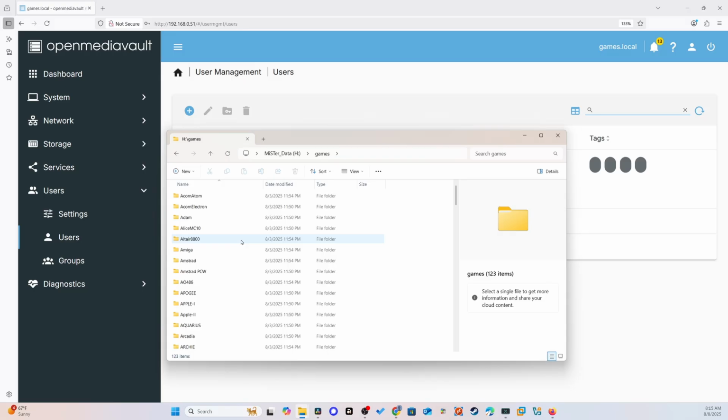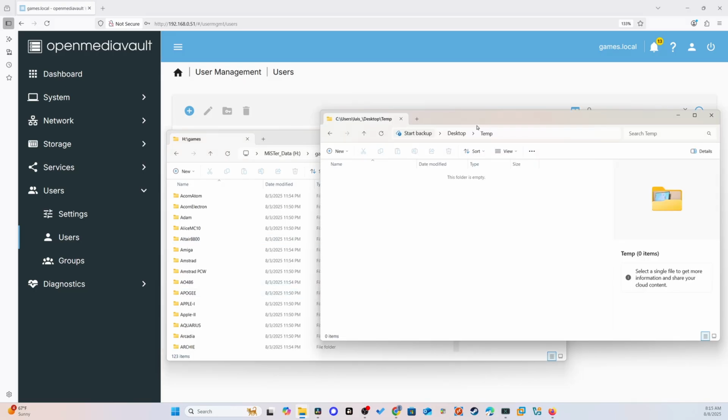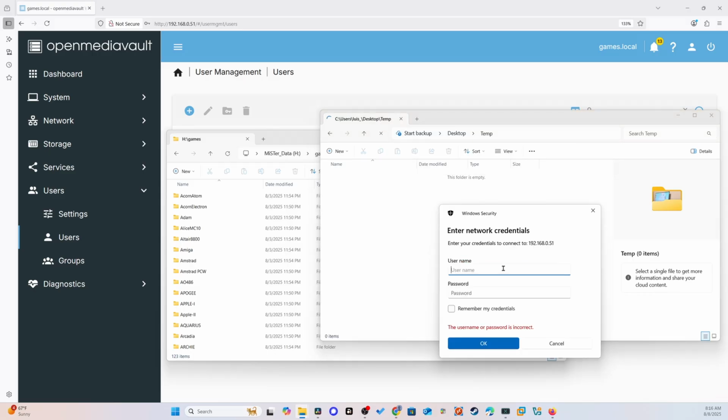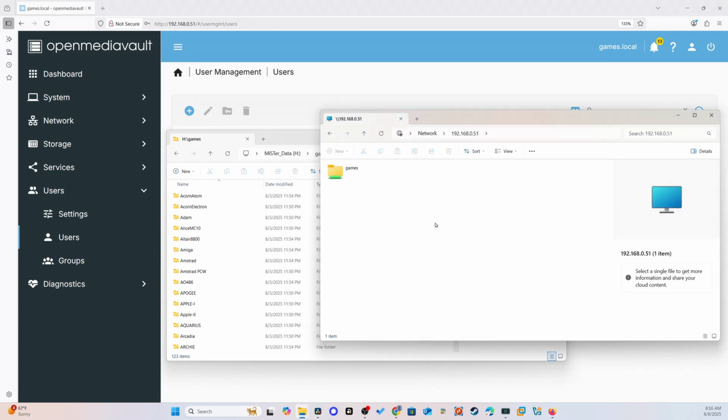Now's a good time to show you how to access the network share from a Windows computer. You can do that by opening a folder and then on this address bar, type two backslashes and the IP address of your Raspberry Pi server. Enter the username and password you created. Mine was retro and retro. And then I see the shared folder I created, which was called games. So I'll click on it, and it's empty.